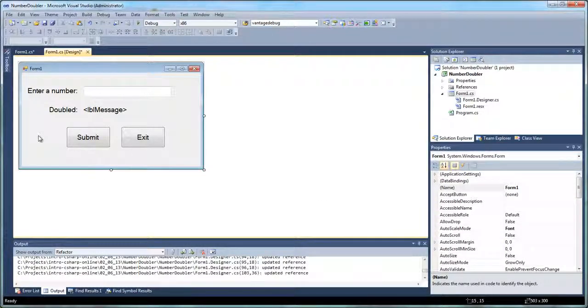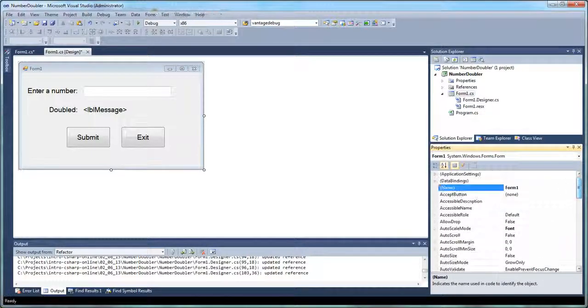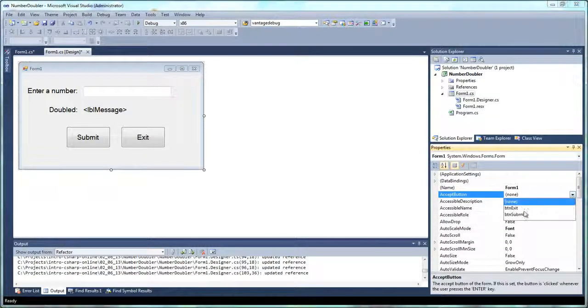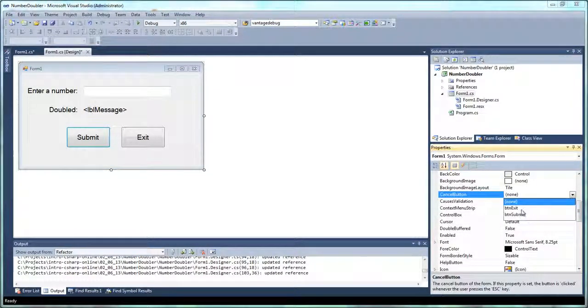I want to save myself some time. I want to save my mouse hand as well. So I'm going to set my accept and cancel buttons right away too. Clicking on my form, scrolling down to my properties, I'll pick btnSubmit for my accept button, and scrolling down to cancel button, I'm going to select btnExit.